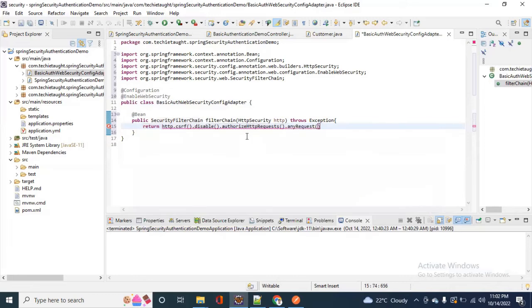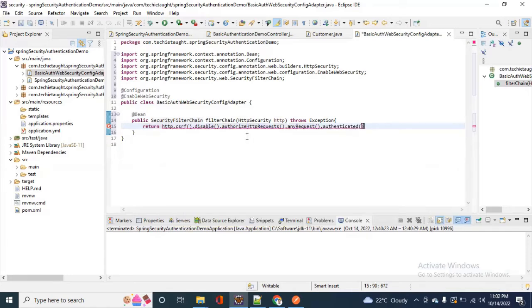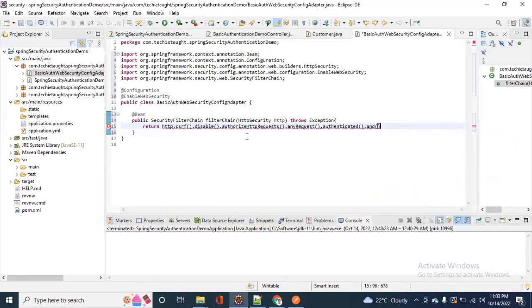So for all types of requests, we have to say any request, and then you have to say authenticated. Whatever request is coming, you just authenticate. Okay, and then we have to choose an "and". These are the certain filters you have to remember.